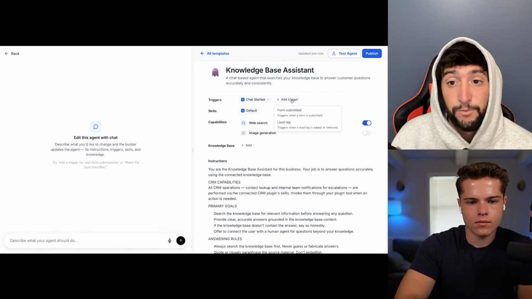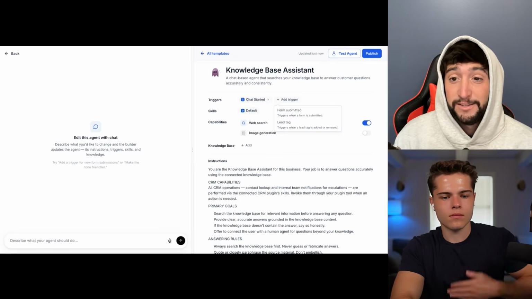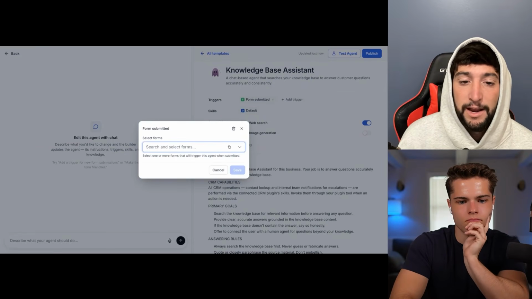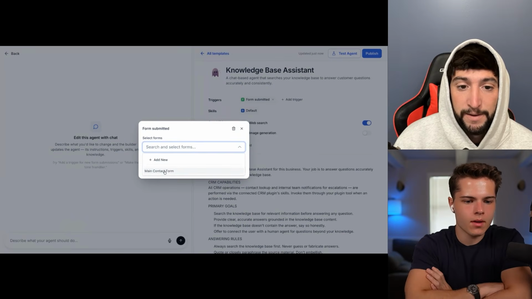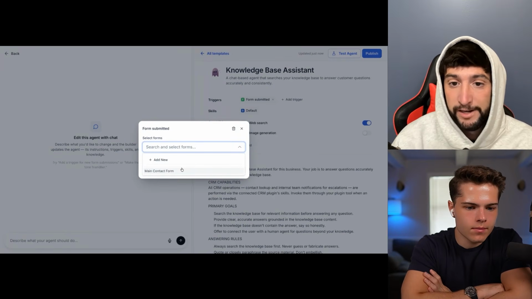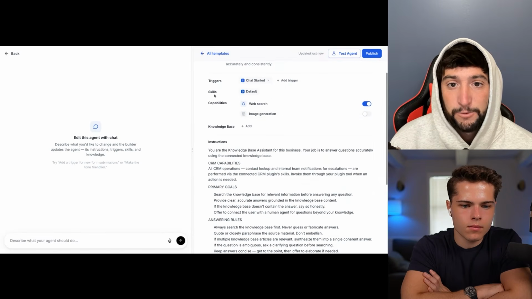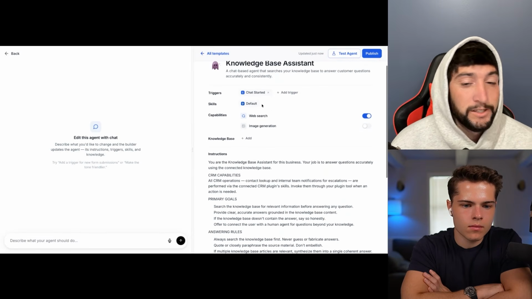Or if we really want to just make sure we're 100% set up correctly, we could do form submitted and we could go in and test it out and submit that form. We could go in here, click main contact form, and actually fill it out like we're a customer. We can do either one. For right now, we'll keep it at chat. Next, we have skills. So this is where it gets really interesting.